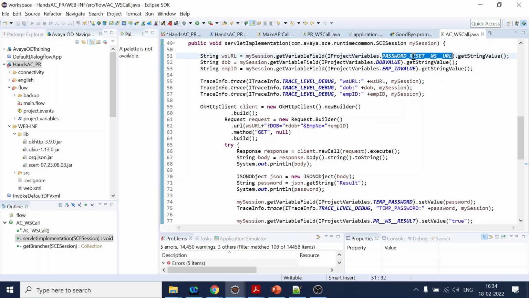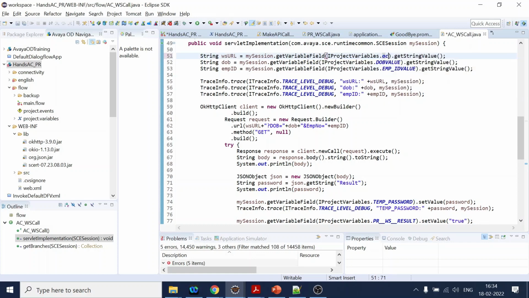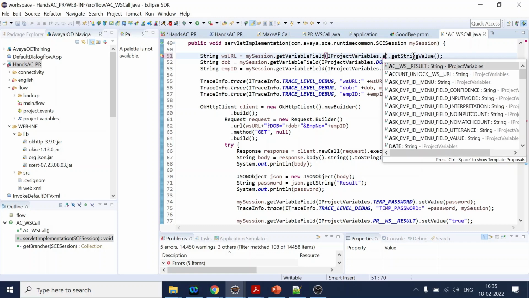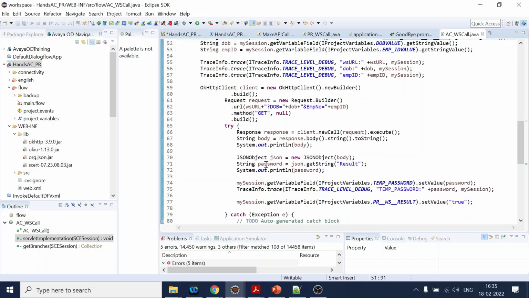Now a few things we have to change. It will be the account unlock URL. No, AU, account unlock web service URL. This will remain the same. This will remain the same. We will not get the password. We will get the result.